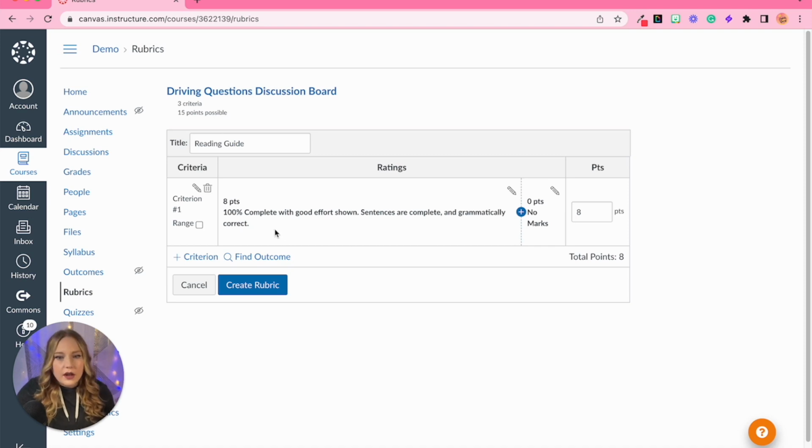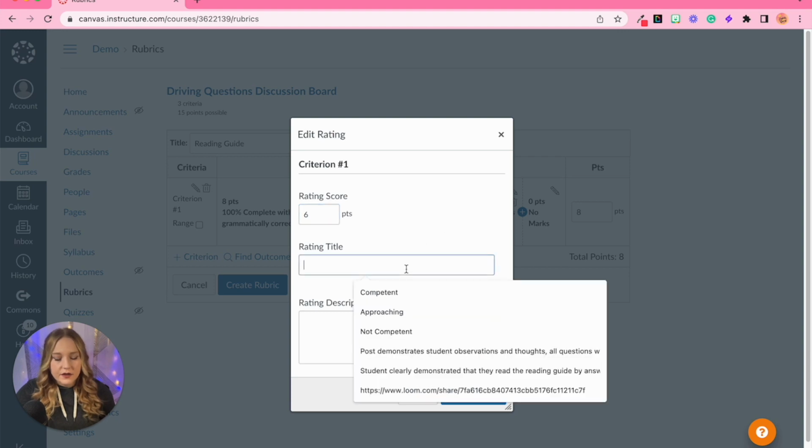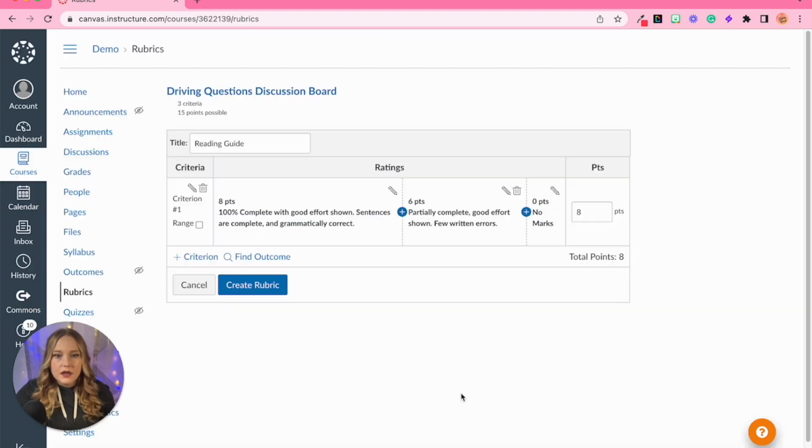100% complete with good effort shown. Sentences are complete and grammatically correct. So this is like the student responded to a question and they got it correct, right? So then we can add another point value and change it. So I don't want to do 50% yet. Let's say I want to do a 6 out of 8 point. So since a 6 out of 8 is 75%, they're going to get partial credit. So here is what I have written: partially complete with good effort shown, few written errors.